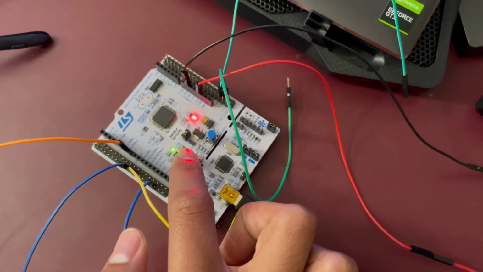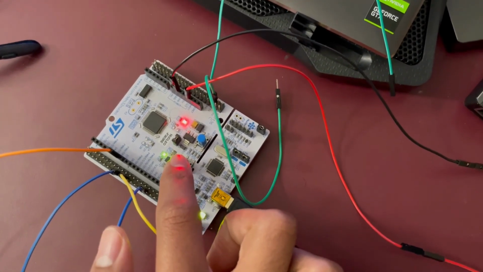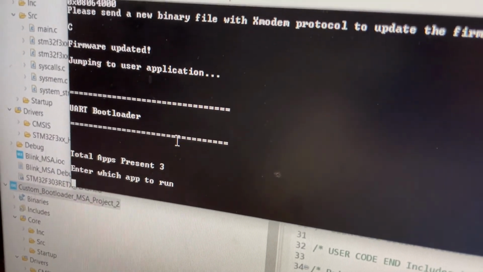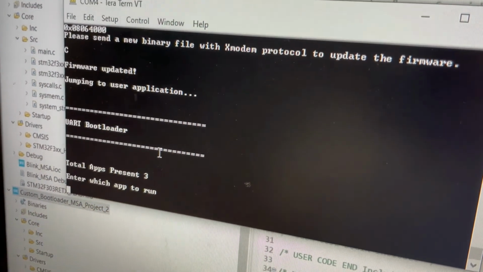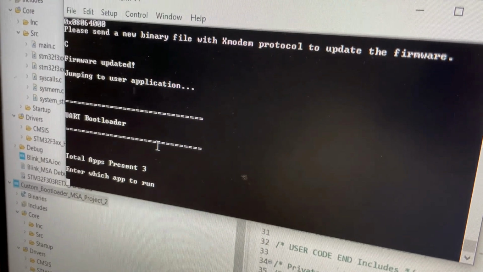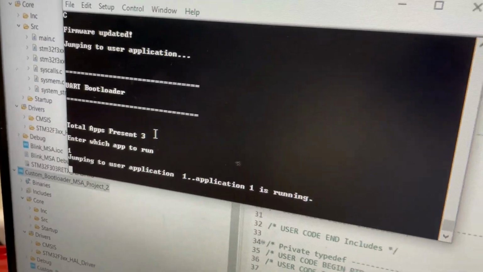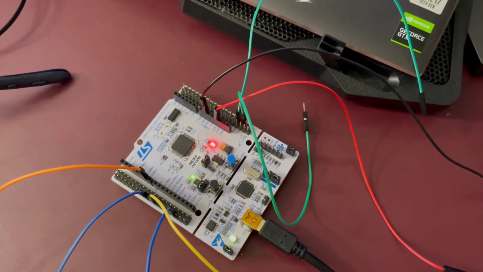Now let's see what are all the applications that are present in our code space right now. So when I just reset the microcontroller, it will tell me how many total apps are present in my ROM locations. It also asks which app to run right now. Let's say we want to run our first application, that is toggling of the LED. Blinking of the LED. Yeah, now the LED is getting blinked.